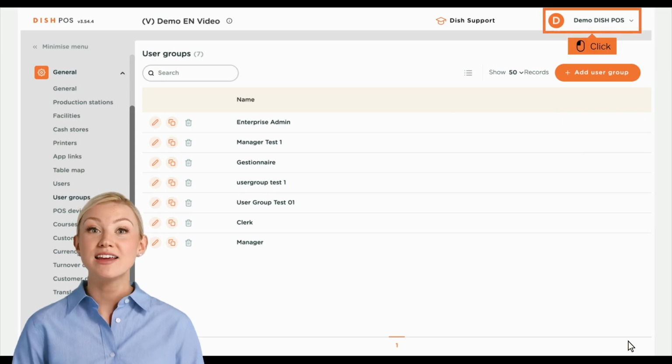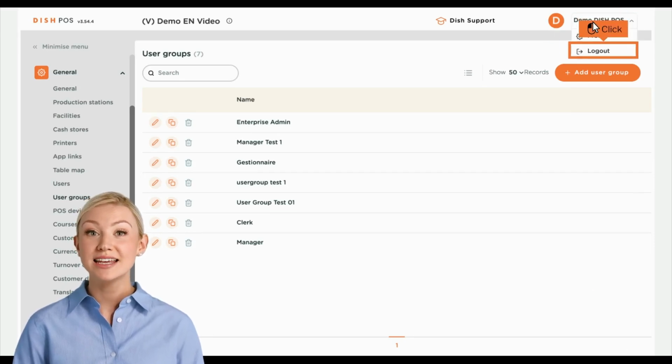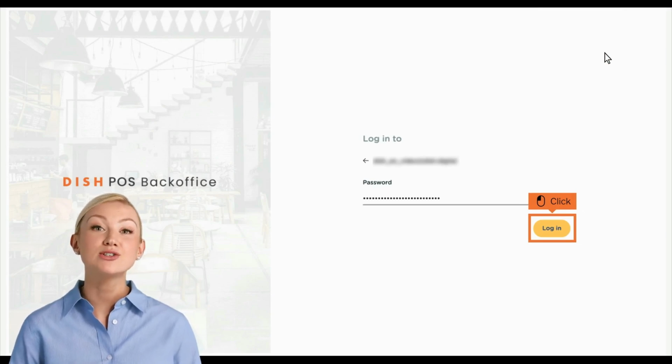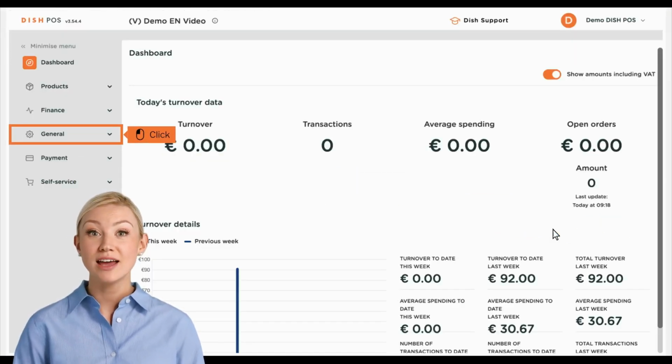For the changes to take effect, the users in the selected user group must log out and log in again. To do this, click on your profile. Then select Log Out. Back in the login area, enter your credentials and click on Log In. The changes are now effective.